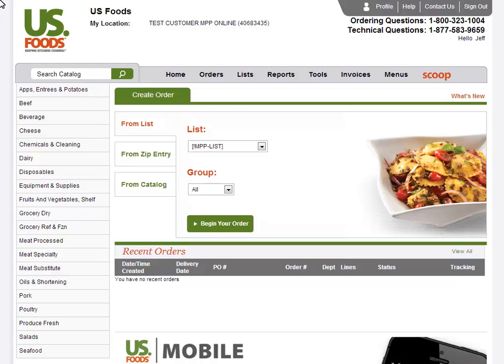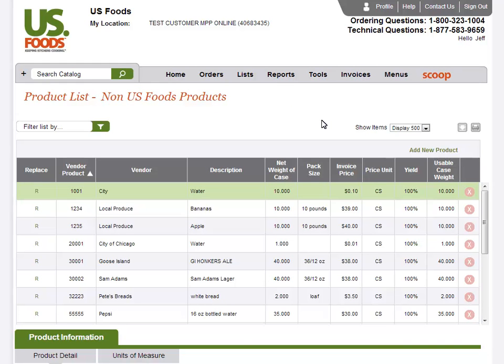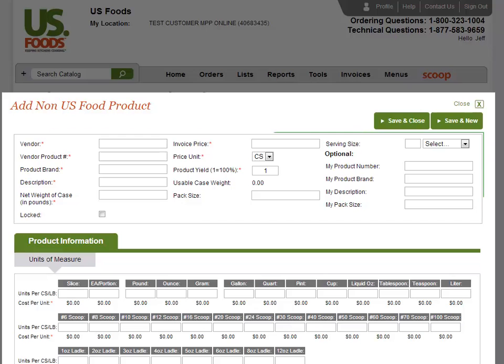To add a non-USF product, begin by clicking on the Menus tab on the home screen. Next, select non-USF products from the left side of the options box that appears. The non-USF product list is displayed. Click on the Add New Product link. The Add Non-US Food Product screen now appears. Enter all pertinent information about the product. Fields marked with a red asterisk are required.